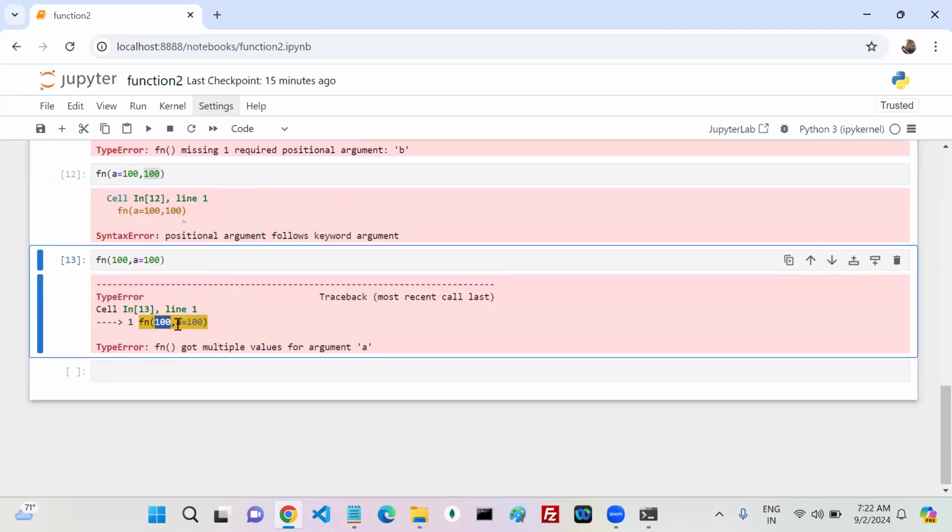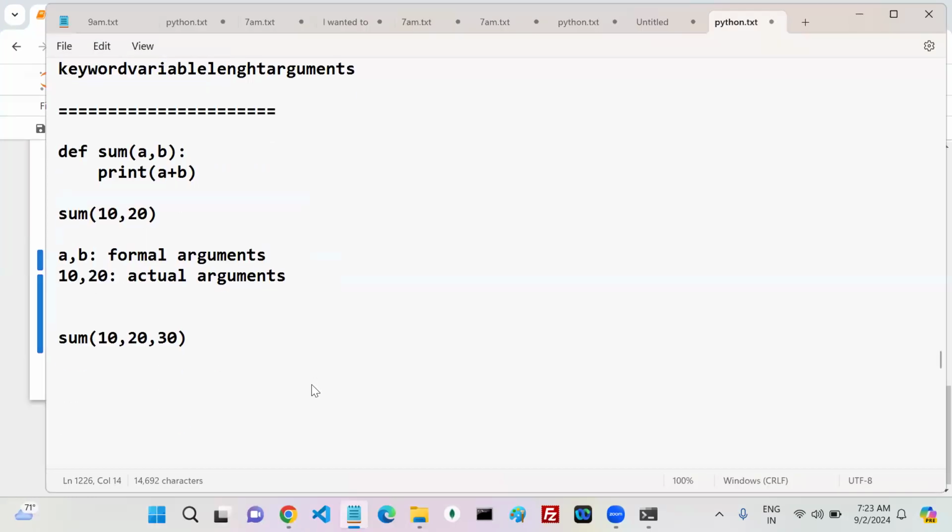Okay, again you pass a value to whom? A only, or not? That means you passed two values, multiple values, to my first positional parameter, or not? Yes or no? Yes. Okay, that's the reason. Multiple values you get for the argument A. Agreed? Okay, can we write one by one? Yeah, we can write it.